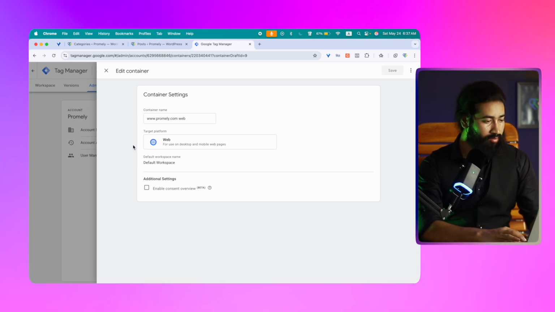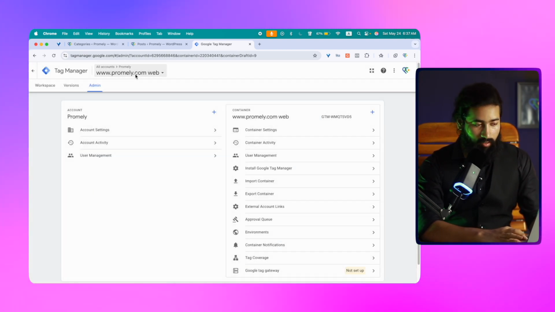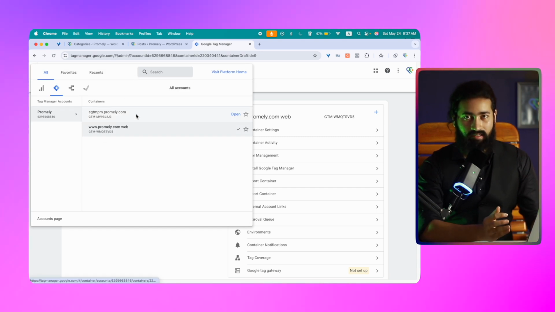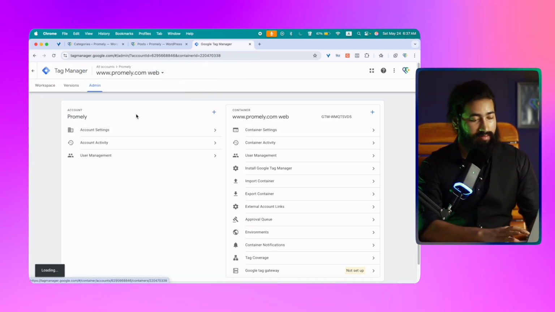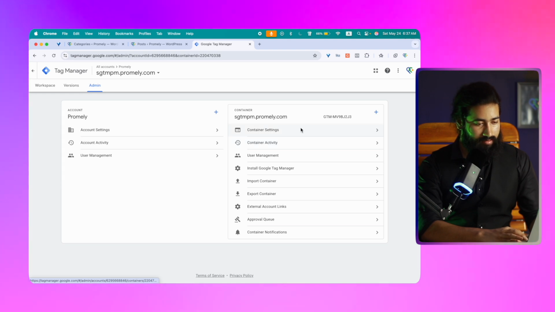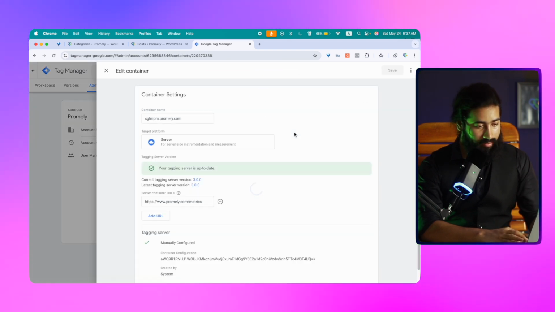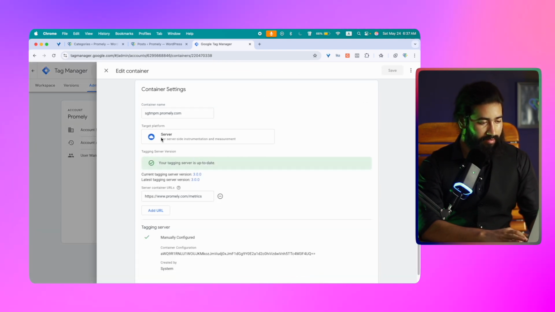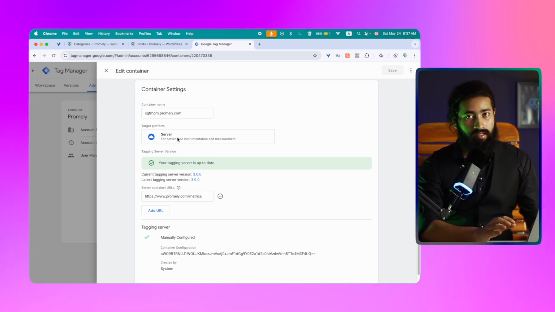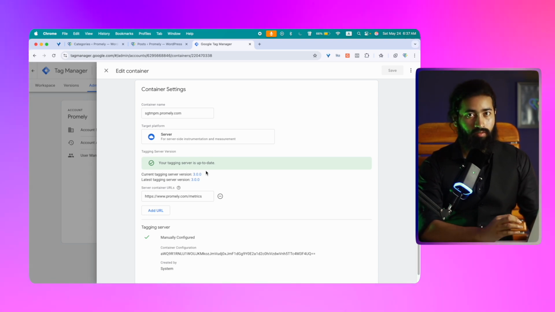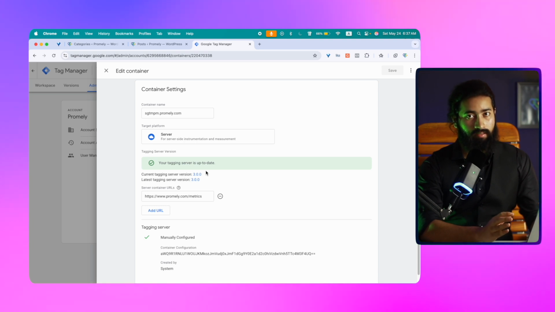Another account, this is called SGTM. I will click on that to check what it is, server-side or client-side or browser-side tracking. In the same way, I click container settings. If it says that it is server, then your website's server-side tracking is set up. So you just have to keep in mind the events that should fire at the perfect time.